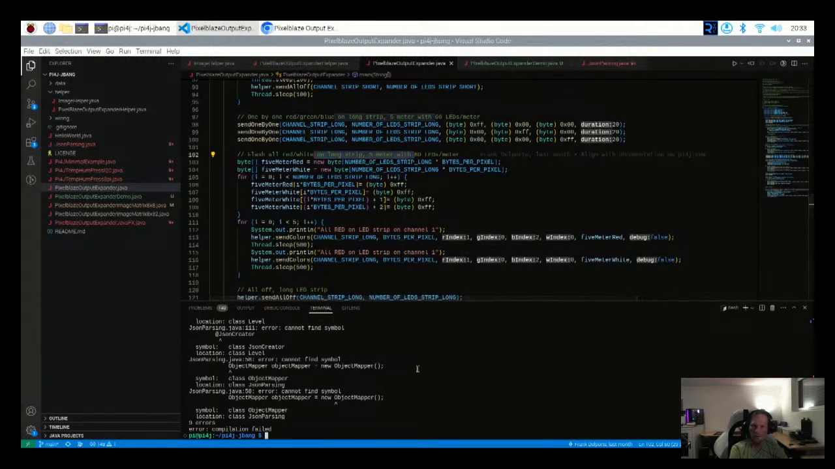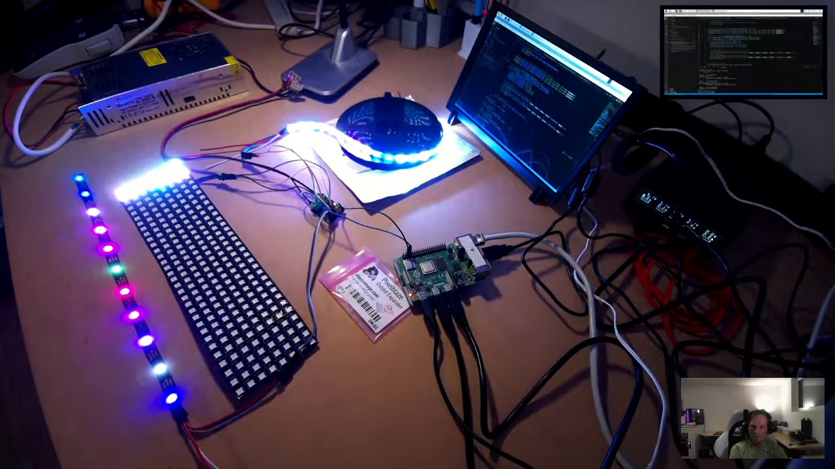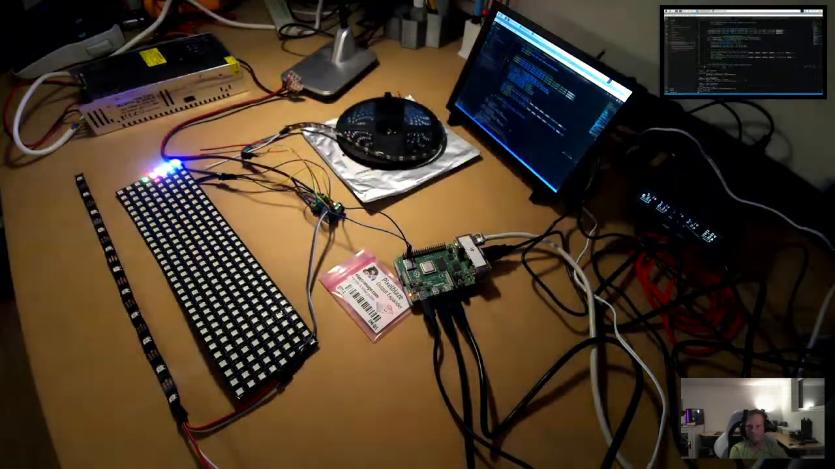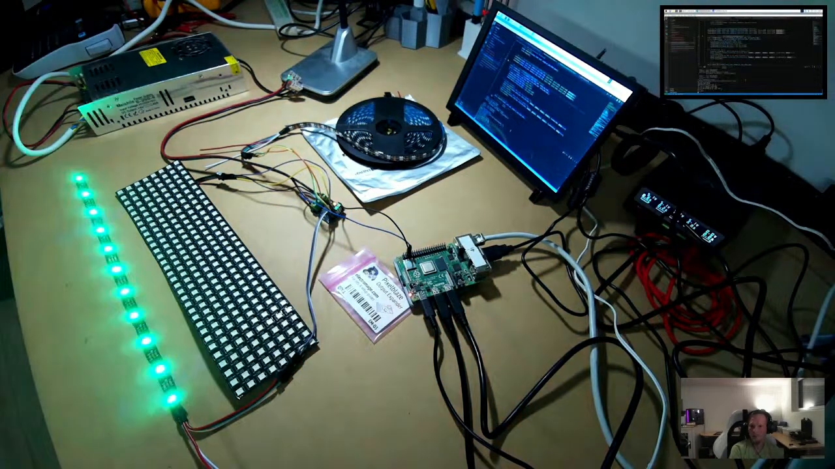So let's just try this. Let's switch back here. I will also show you normally the output there. So I use jbang PixelblazeOutputExpander.java. Okay, give it a short time to start. So it cleared all of them. So we have this one by one red. So all red or green or blue. Then some random colors.